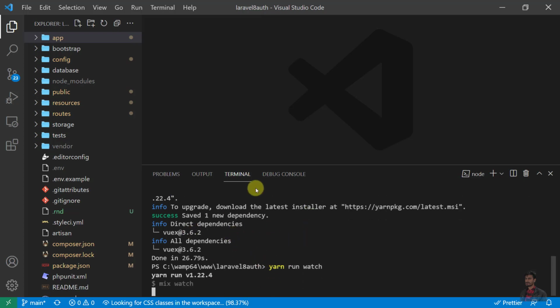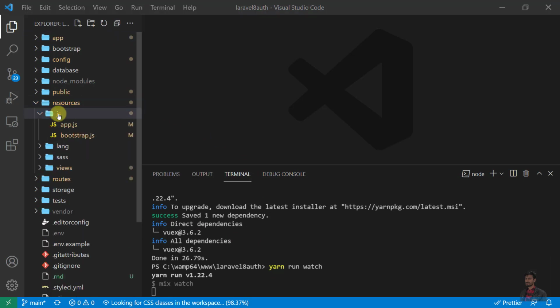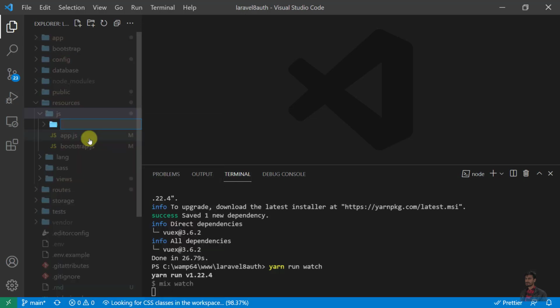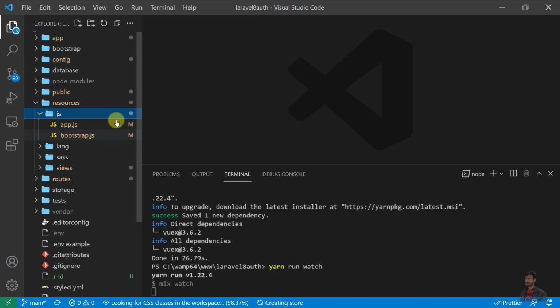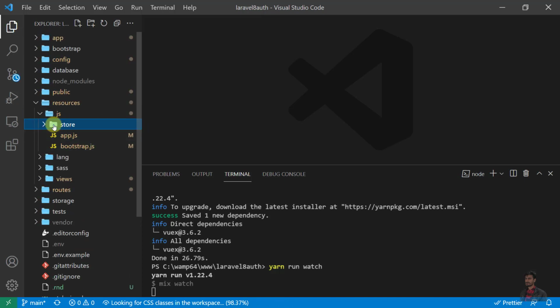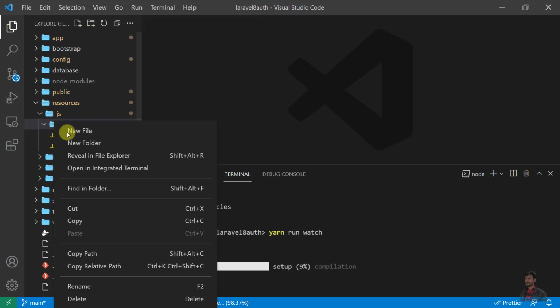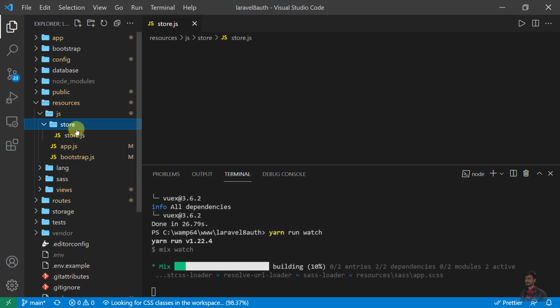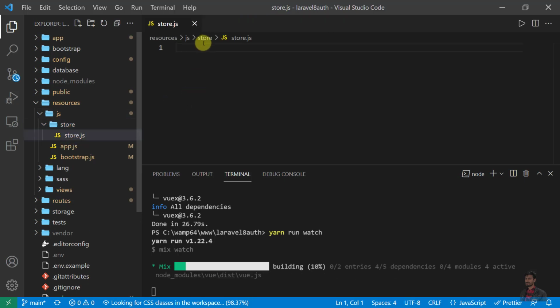And while it compiles, let's go to this resources JS, and let's right click here and create a new folder, and let's name it store. And inside this store folder, let's right click and create a new file, and let's name it store.js. So inside this store.js file, we need to do a couple of things.